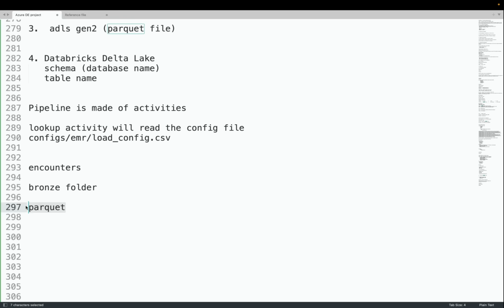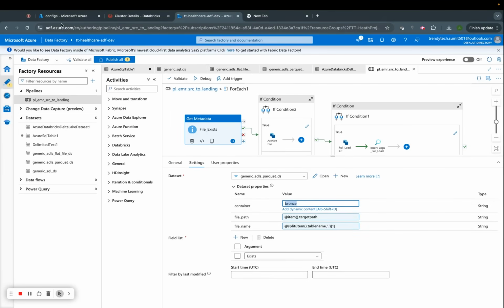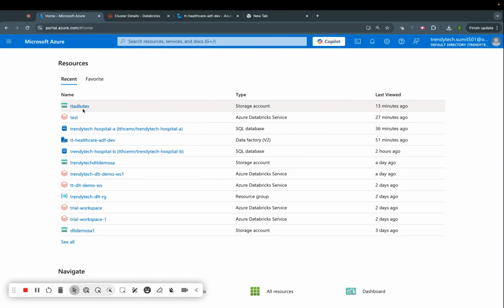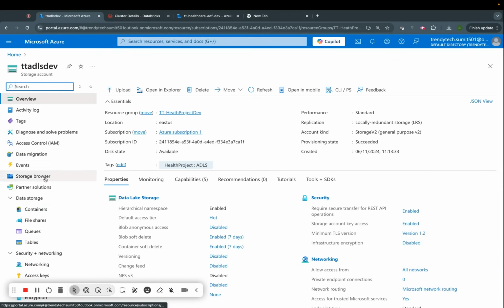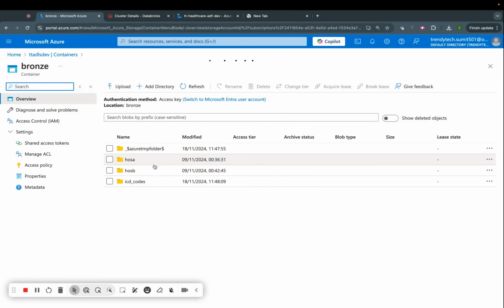So what data set do we want to see here? It is generic ADLS Parquet DS, because we are now looking for Parquet files, right? Related to Parquet files. So we have this Parquet data set here. Now, container name bronze. So, for example, if I go to the bronze container.